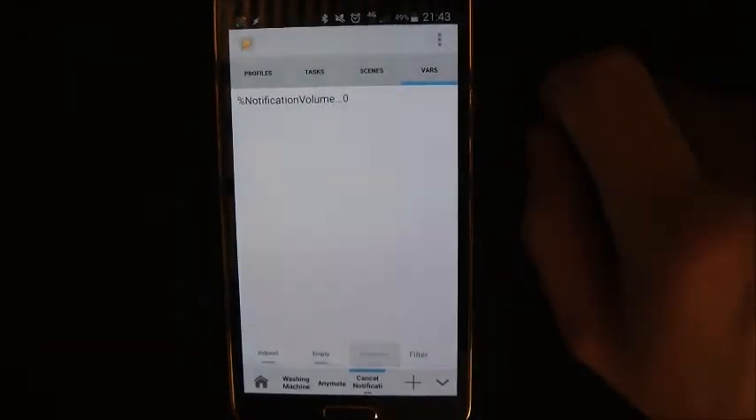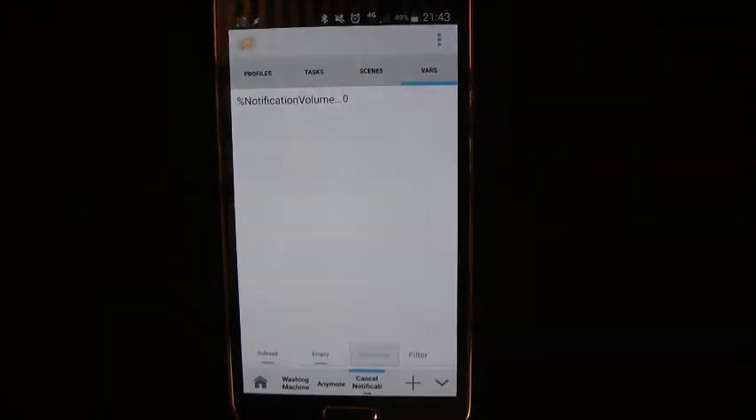So there we go. That's how I got it working, and if you have a go, best of luck, and if you need any advice, just drop me a line.